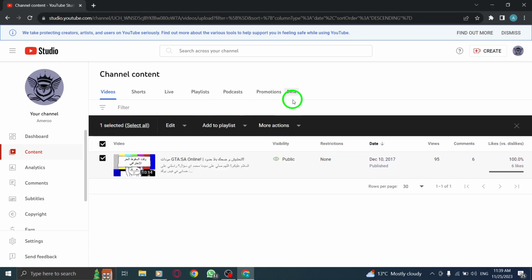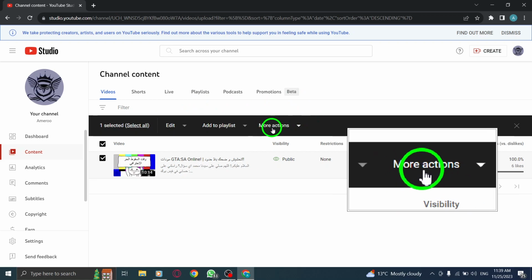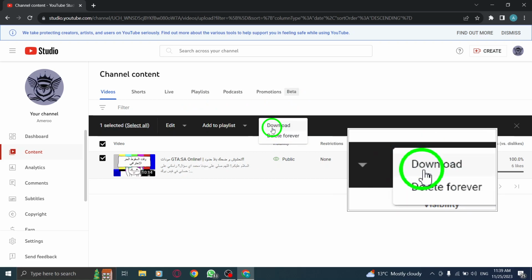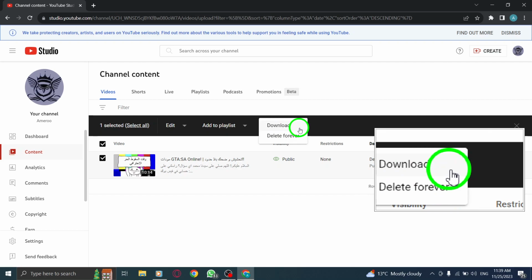Step 4. Click More. On the video details page, you'll see a row of options below the video. Click on More to reveal additional actions.